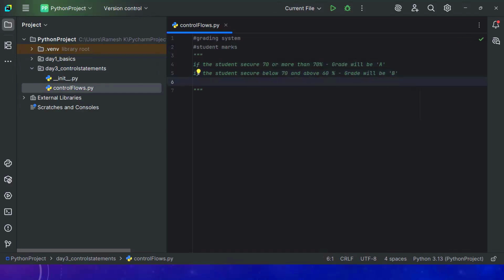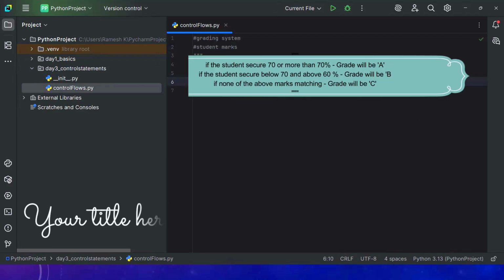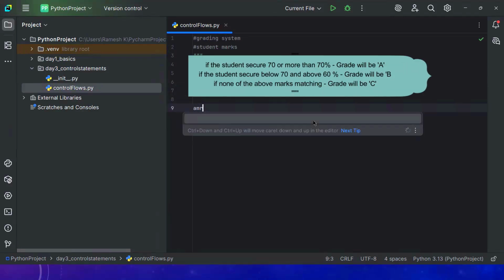If none of the above grades are matching, that means the marks are not matching, then the grade will be C. Okay, so I'm going to convert this into real code.